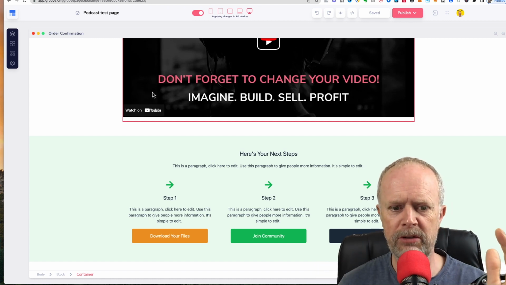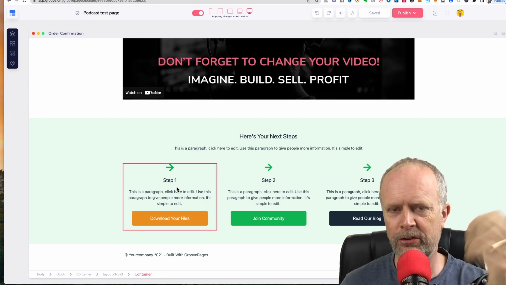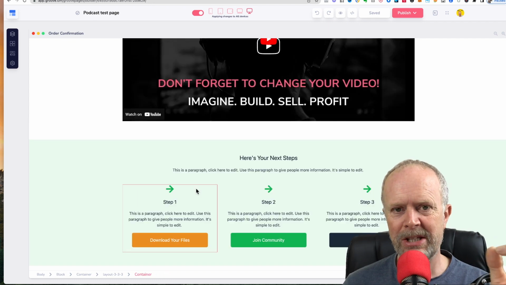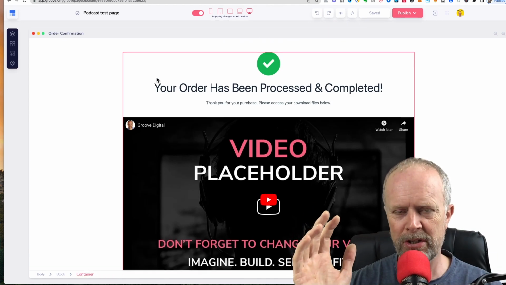You're going through, and even below, underneath, you can add these steps in. Step one, download your files or whatever it is. Join the community, read the blog. It's all in here. What have we noticed on these 3 pages here, folks?